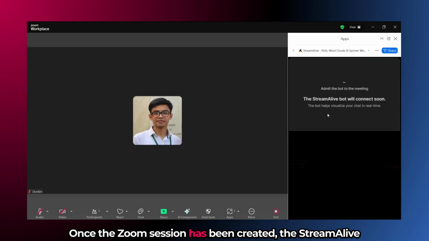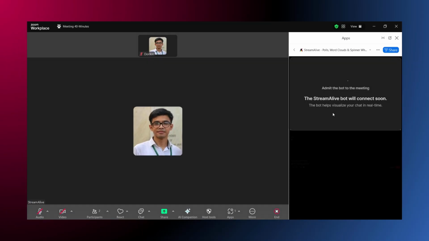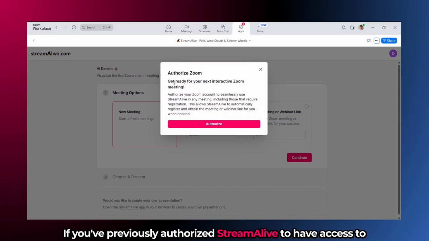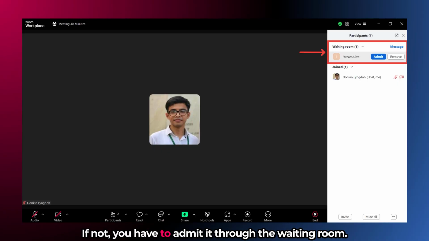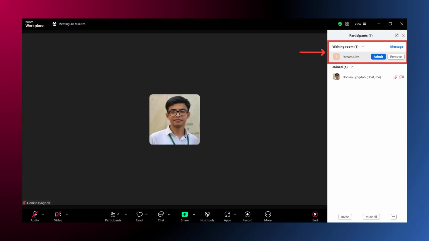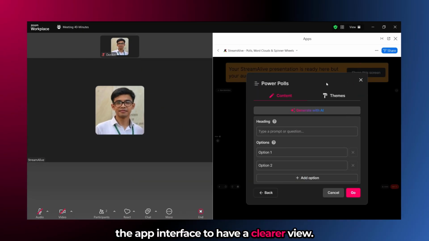Once a Zoom session has been created, the StreamAlive app will open on the right-hand side, saying that the StreamAlive bot will connect soon. If you've previously authorized StreamAlive to have access to your Zoom account, the bot should join normally. If not, you have to admit it through the waiting room. Now that the bot has joined, let us resize the app interface to have a clearer view.